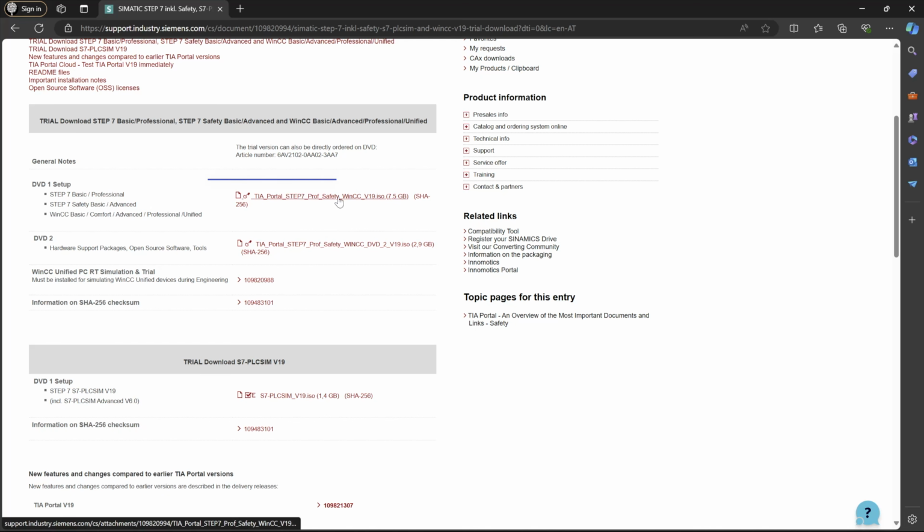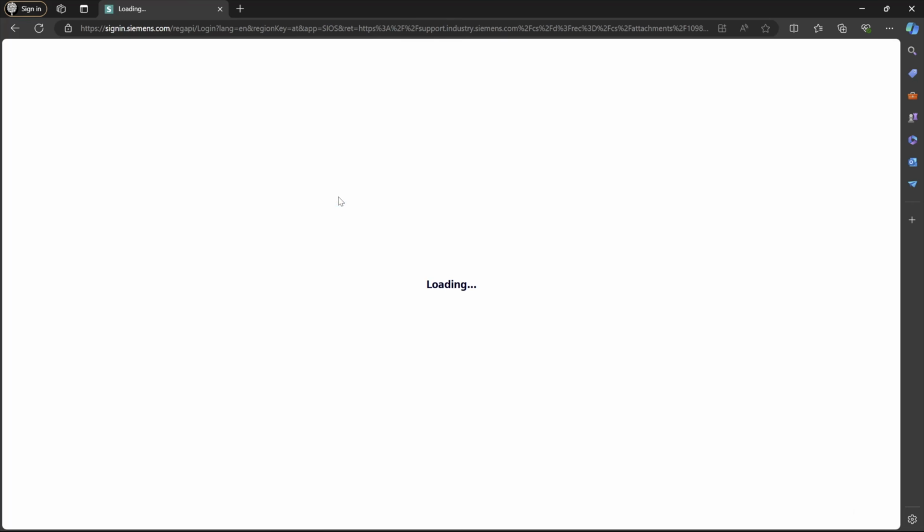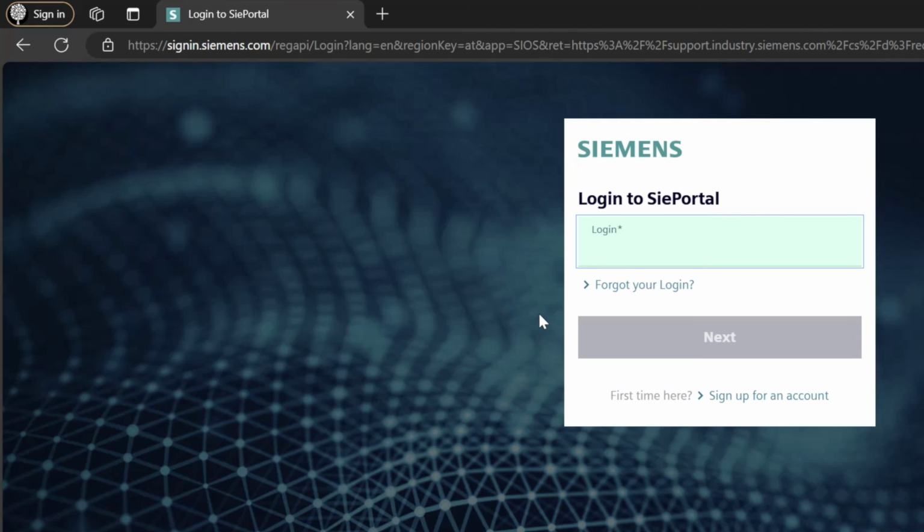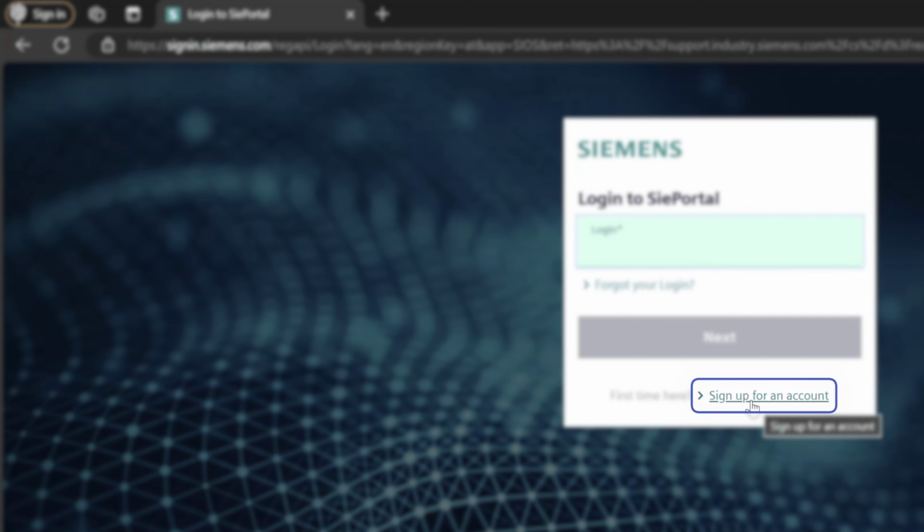So after clicking the DVD 1 download link, you'll notice a new pop-up window requesting you to log into your Siemens account or sign up for a new account. Siemens Industry Mall is a digital platform that simplifies finding, configuring, ordering, and managing Siemens products. It combines the features of Industry Mall and Siemens Industry Online Support, or SIOS, if you're familiar with those, into one unified platform. If you already have an account, just log in using your credentials. And if you don't have an account yet, click on Sign up for an account.